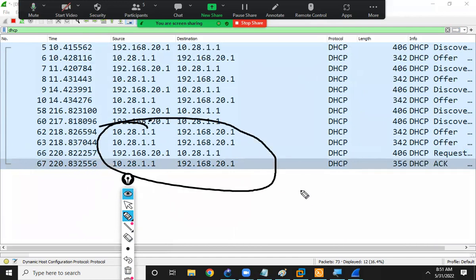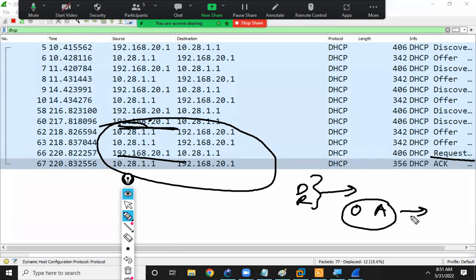So the discover and the request, these are sent by this one, 192.168.20.1. Here this request is also sent by 192.168.20.1, which is the router's interface. Now the offer and the acknowledgement, that is sent by which one? The DHCP server. Clear?